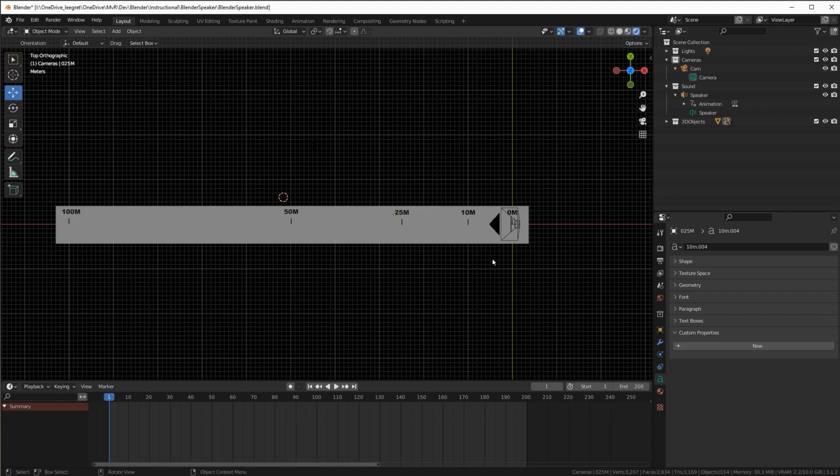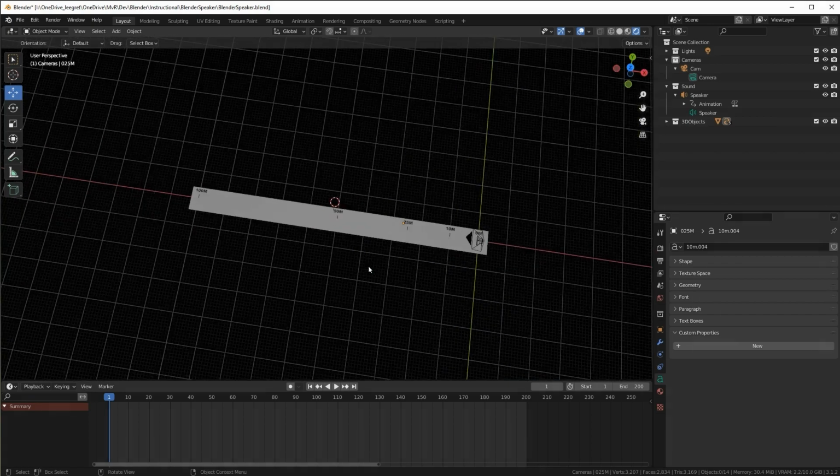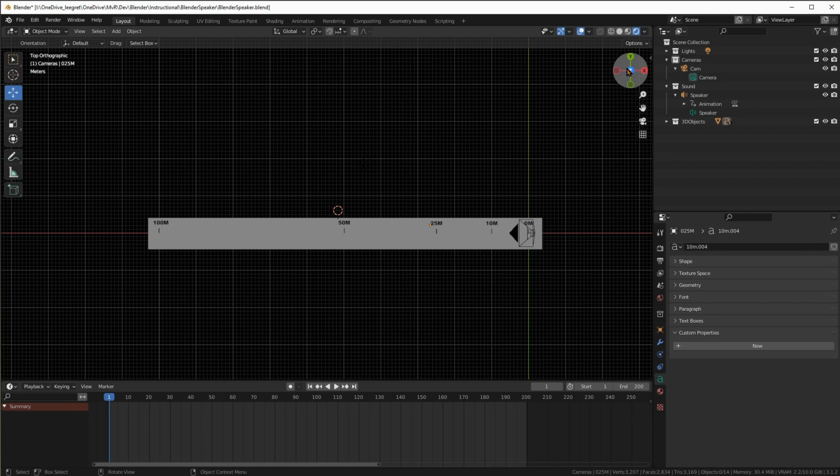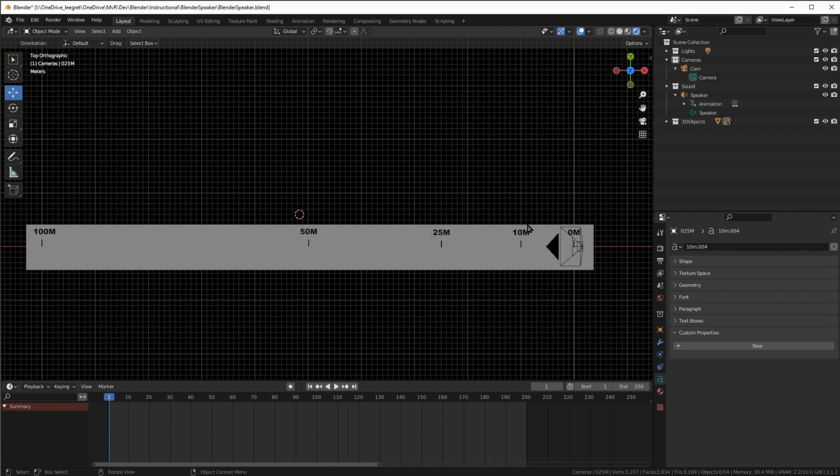Again, moving around in Blender, I did an early video on that for navigating around and moving and zooming. So go and check that out if you haven't already, or if you're happy moving around in Blender, then you obviously don't need to see that.